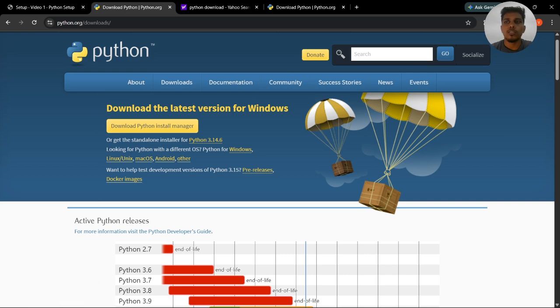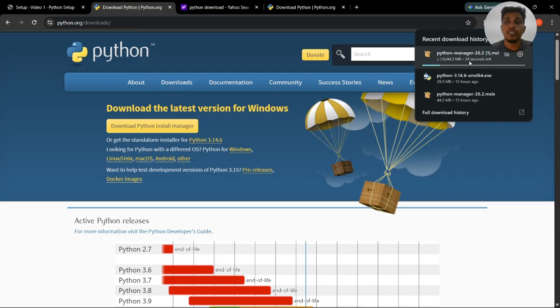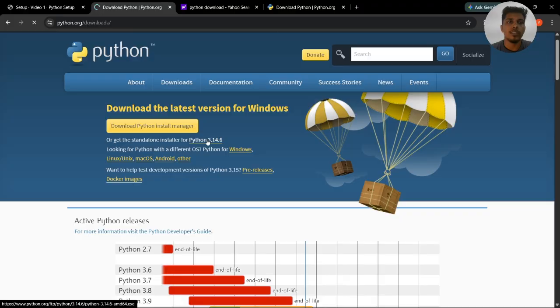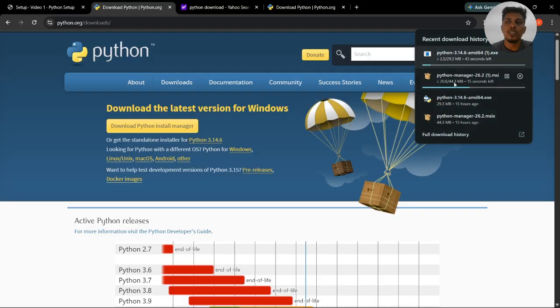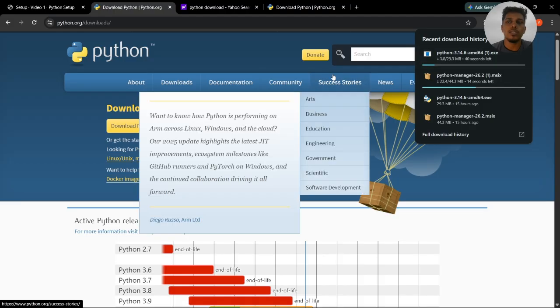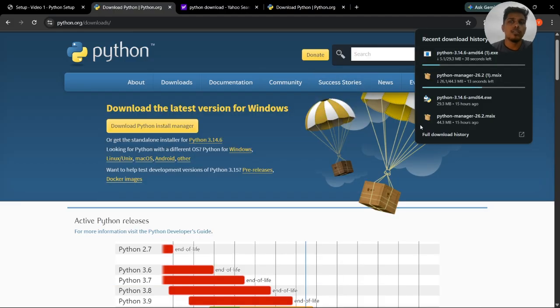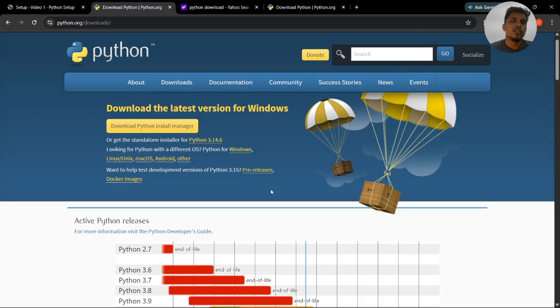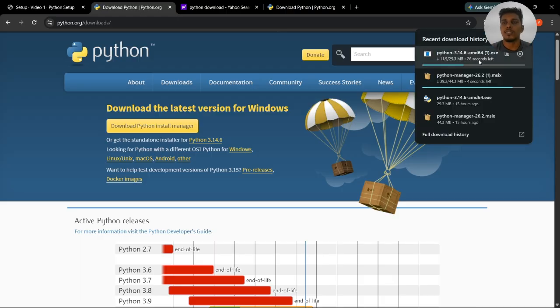Here you can see this is a zip file, but I'll give you an option to also download this python.exe. This is an .exe file. Both are the same, but .exe helps you with a direct installation. So I'll go through the .exe and give you the walkthrough. Yes, it's been done within a few seconds.